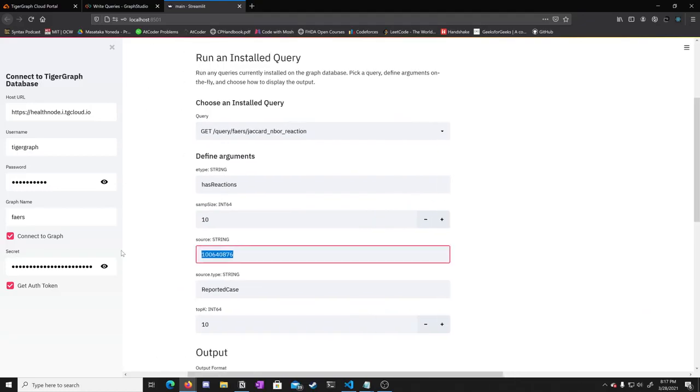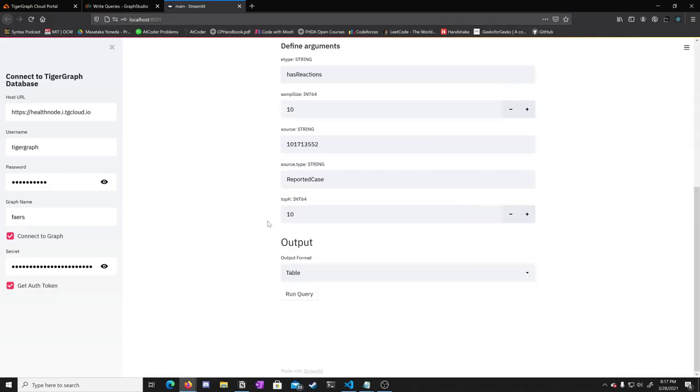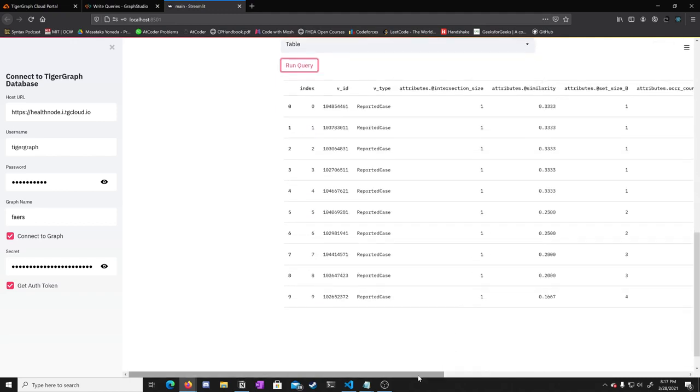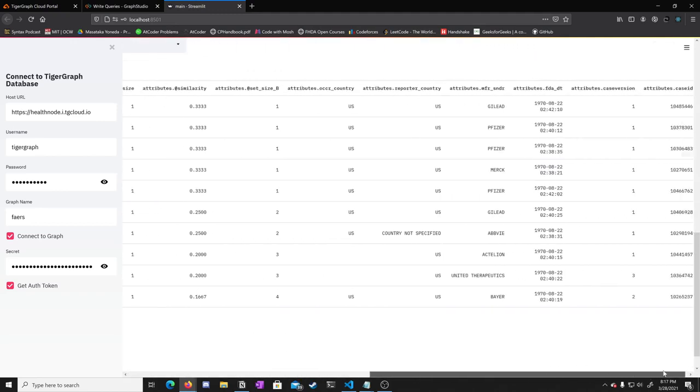We can also try this with another vertex. I have another one here. Let's just run it as a table, and as you can see, it prints out the data as a table once again.